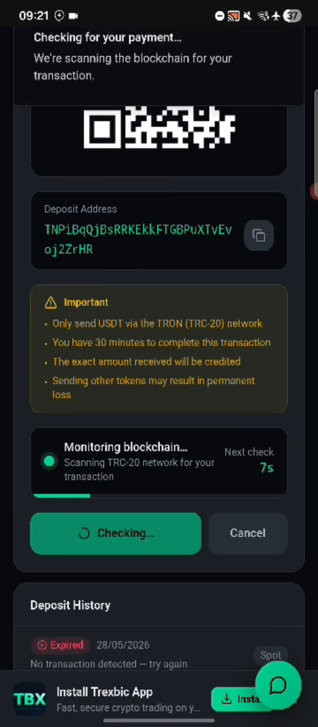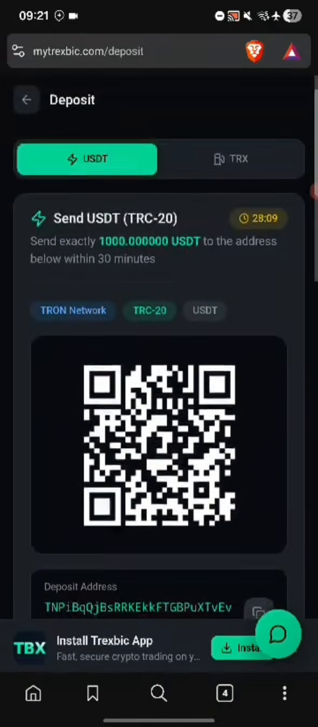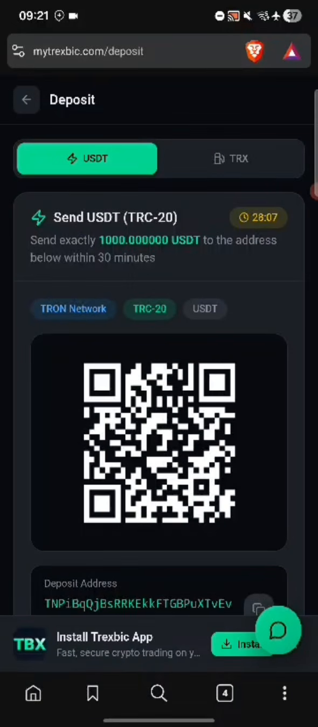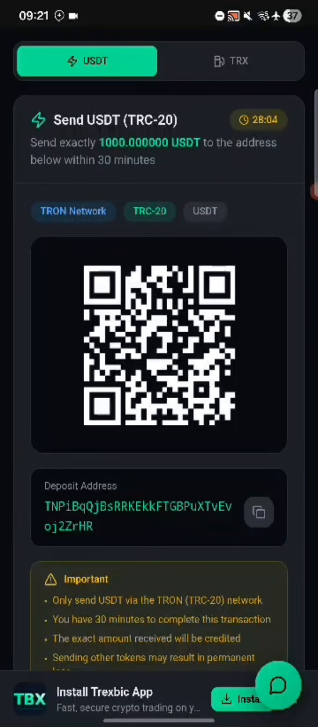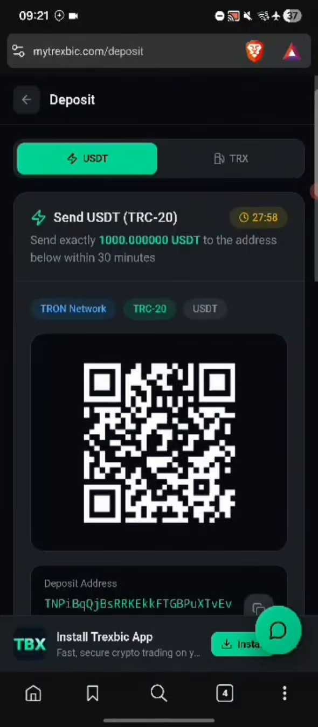Another thing, guys, once you have sent the deposit, the next step is to click on I have paid. Okay, so I have clicked on I have paid, and now I need to be patient and wait for the deposit to be automatically detected. It's always automatic, guys. Do not click on cancel because you have already sent your deposit.